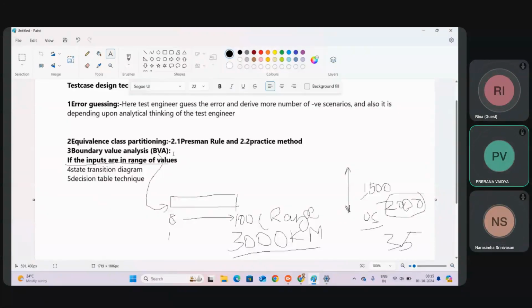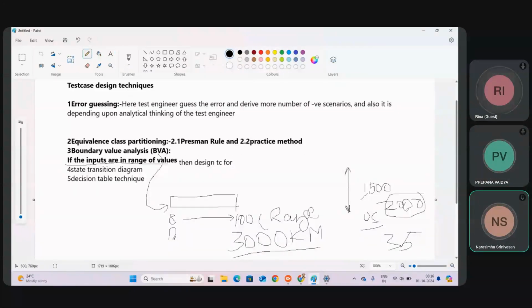Understood? So if the inputs are in range of values, then design test cases for A. What does a range of values mean? I will guide you again here. This I will take as A. This I will take as B. It means 8 is A and B is 100.